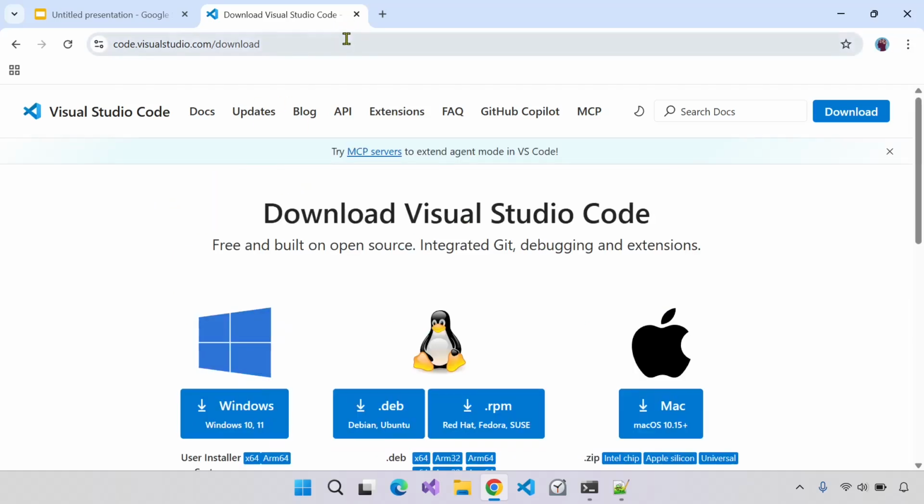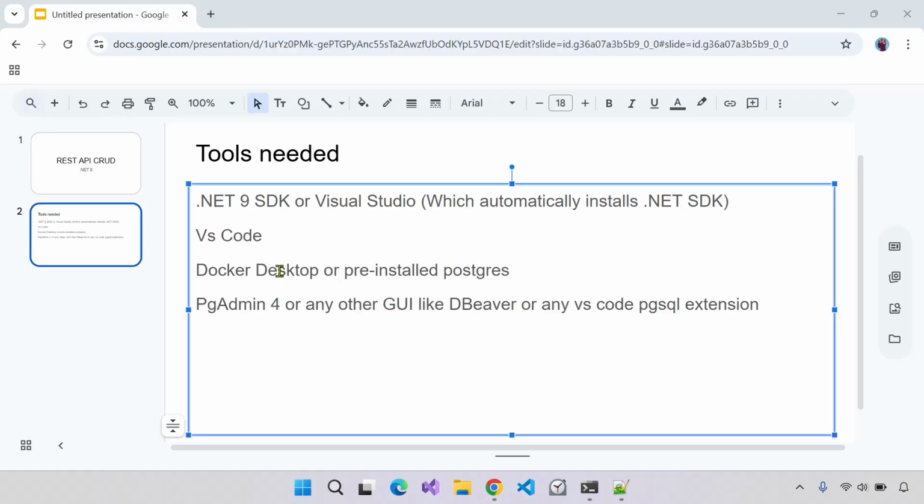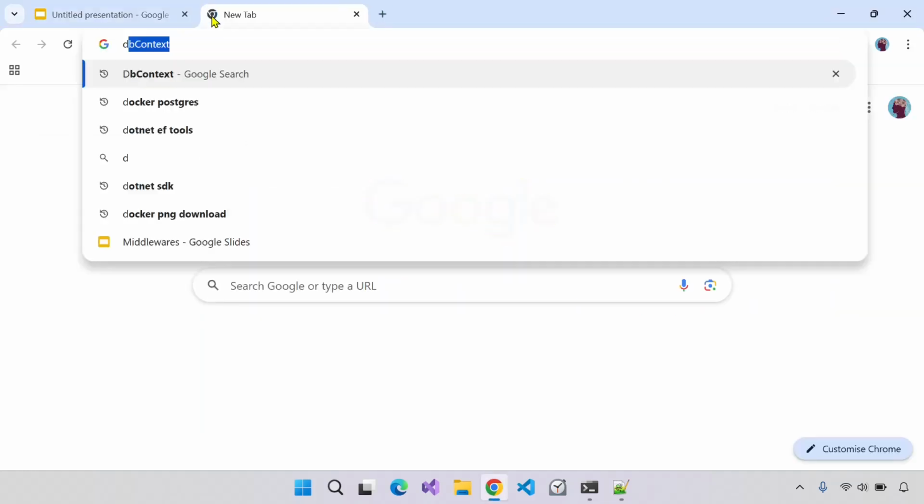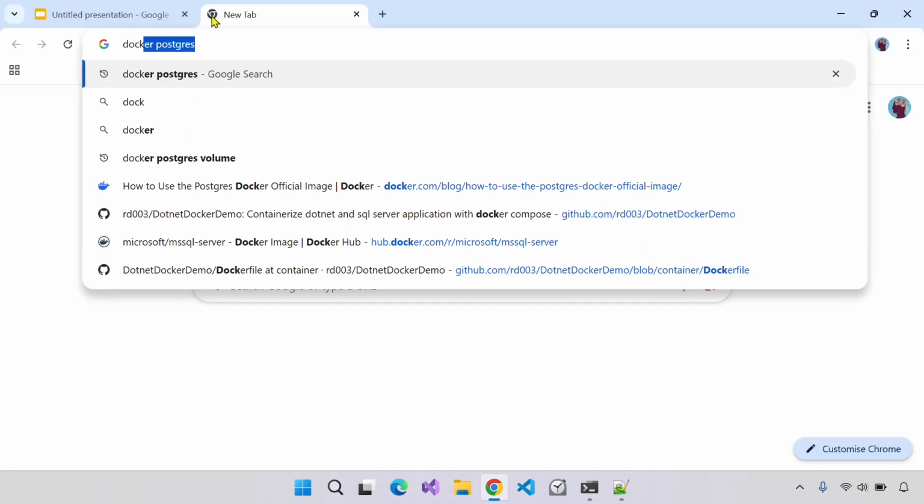The reason I am using Visual Studio Code is so that everyone can follow this tutorial irrespective of the operating system. If you are using a Mac, then Visual Studio won't be available there. Or if you are using Linux, then Visual Studio won't be available there. But VS Code is available everywhere. Now we need to install Docker Desktop, which you can also find here.